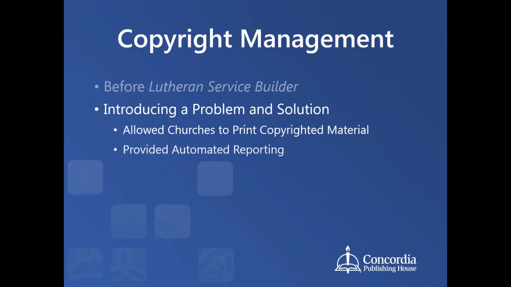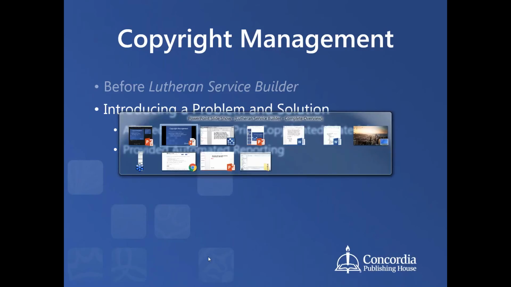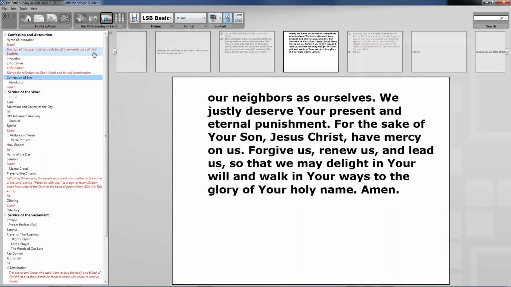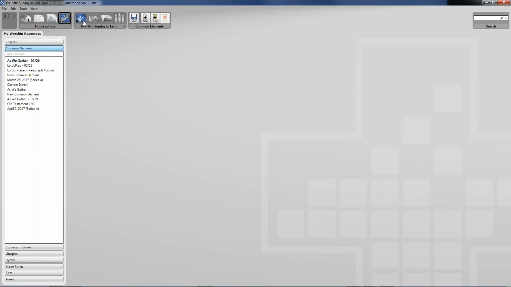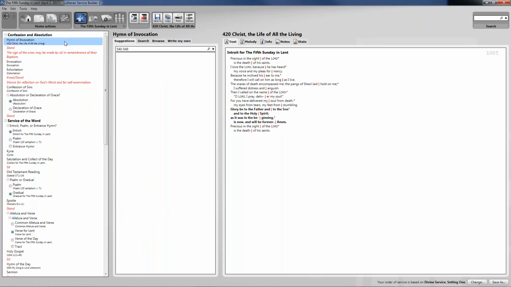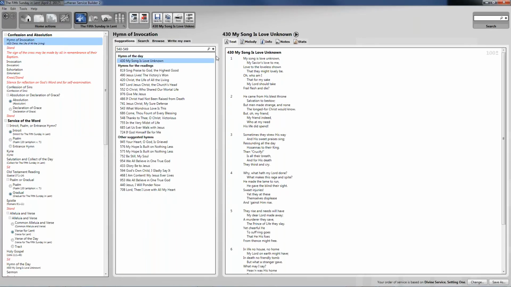But now that we've given people access to it, we've provided a solution as well, and that is that Lutheran Service Builder provides automatic reporting of the copyrights. So what it'll do, and we'll go back into Builder real quick, is that it will track your usage of these hymns. As soon as you export, it says this hymn has been used. And if there is a copyright holder of that hymn, then we pay the appropriate royalties to that copyright holder.